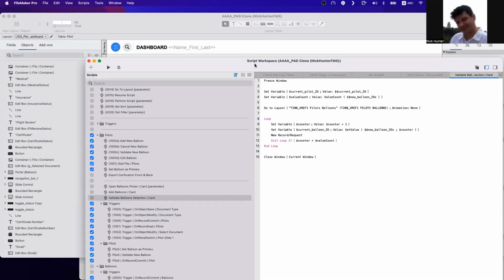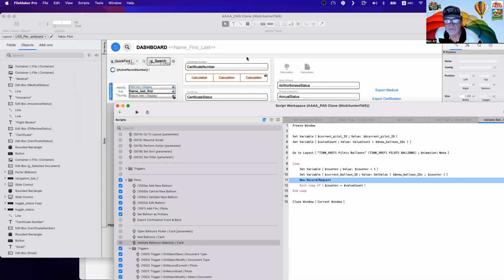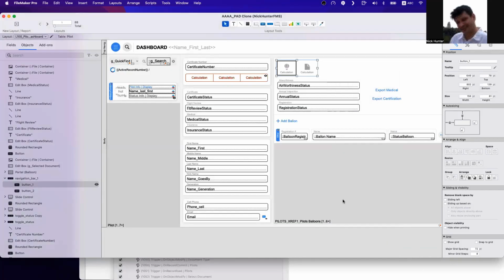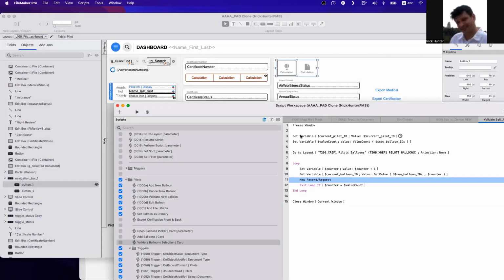So new request, and that's it. There's no set field, and we don't want set field. We don't need it. So when we're done with this, pretty much we are done. So I'm taking the current pilot ID and I put it in the local. I'm counting how many balloons I have in the new balloon ID global variable.